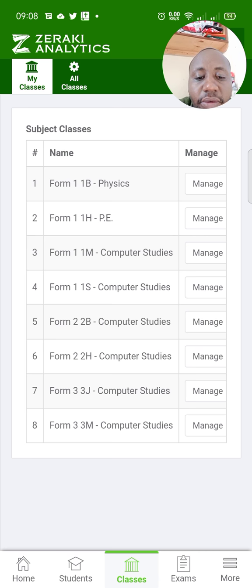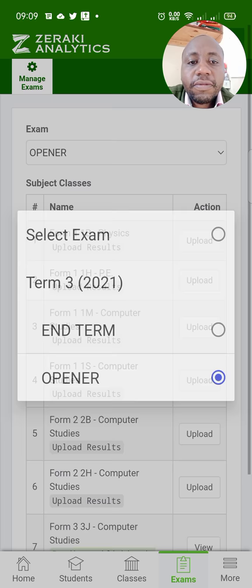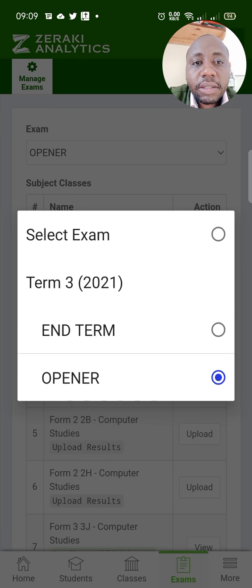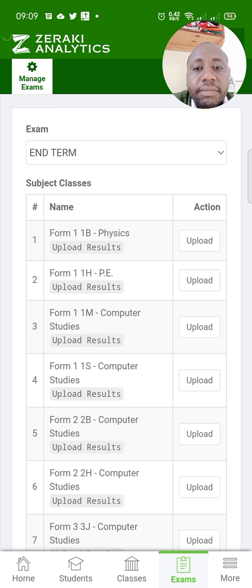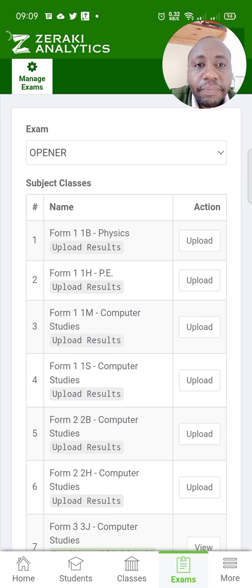Then at the bottom there, now we go to the third button, that is exams. This is where you're supposed to enter your marks. We have opener written there at the top. You click that button for opener, and you'll be able to see the list of all the exams. I think it is showing the last exam to be created. Opener was the last to be created in this particular group. If you wanted to enter for end term, you select end term and it will list the end term exam. For our case, we are doing a test with opener, so we shall enter the opener exam.